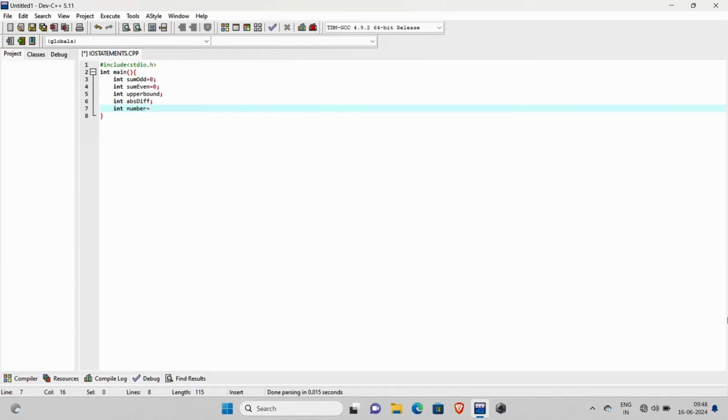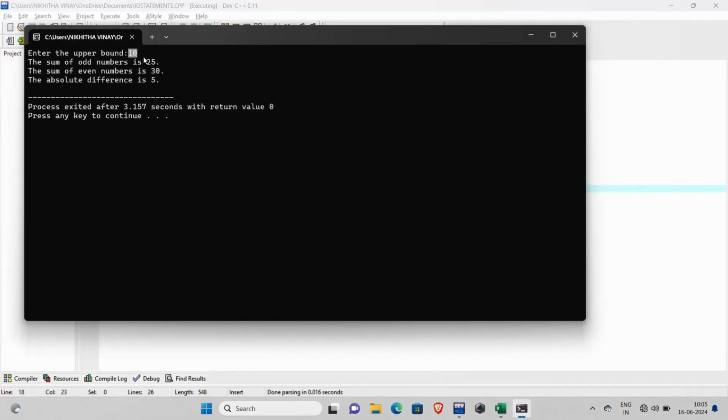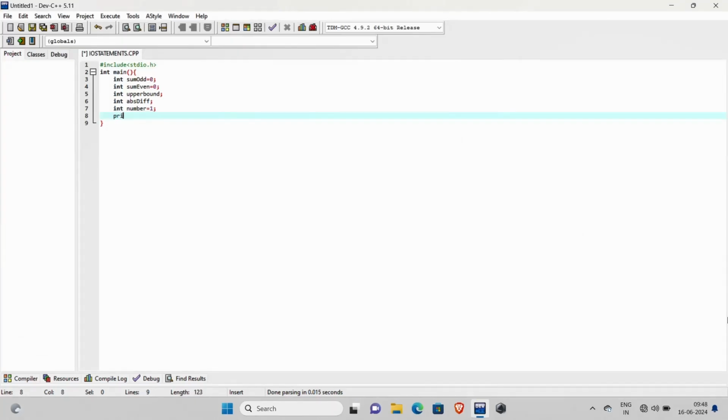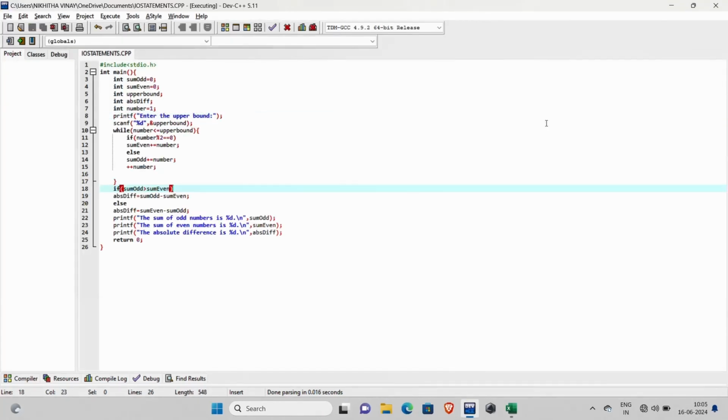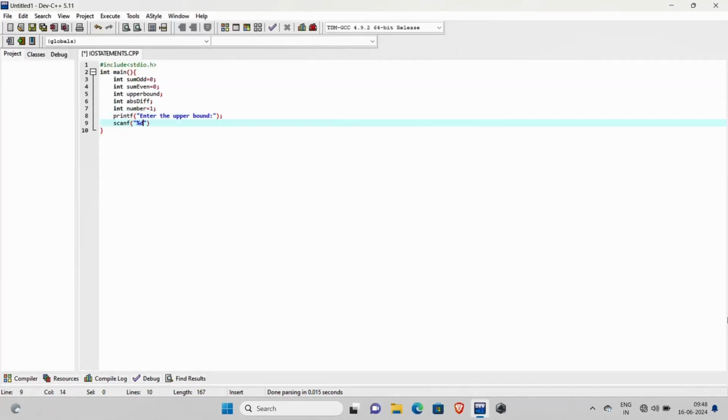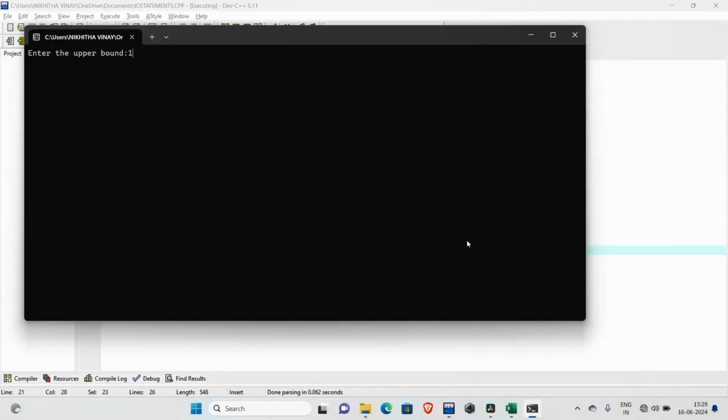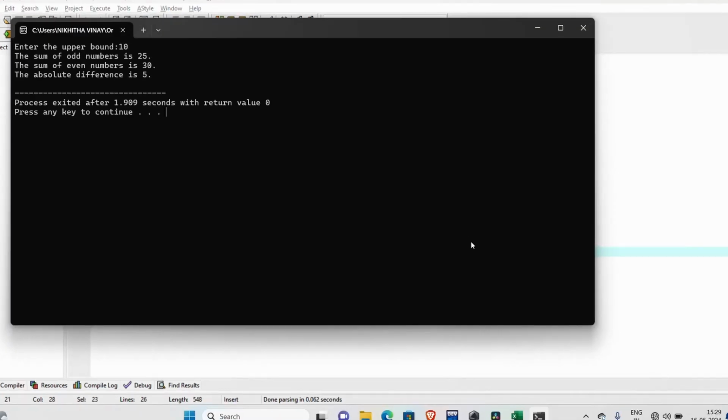As we have seen already, we have given numbers from 1 to 10, and that is the initial value of a number. Okay, then now we will type a printf statement to give a prompt to this program, that is, enter the upper bound limit. This is how we got the statement enter the upper bound in the output window. And the scanf statement, we will use it to scan the number that we give along with the prompt in the output window, and that is 10.